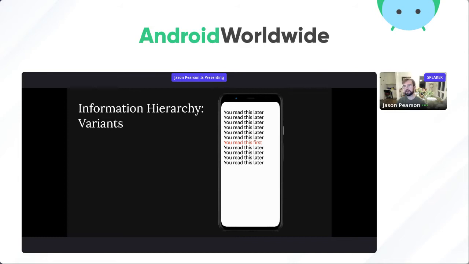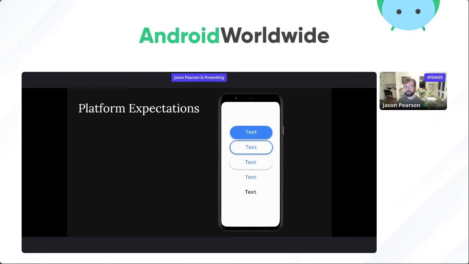Another thing is platform expectations. What you're seeing right now is material UI for buttons, and in order from top to bottom, what a user would reasonably expect a button to look like, or a clickable thing to look like on Android. The top is the most button-esque thing, and then as we go towards the bottom, there is less and less of an expectation from a user standpoint that if they click on this thing, there is going to be some kind of action.